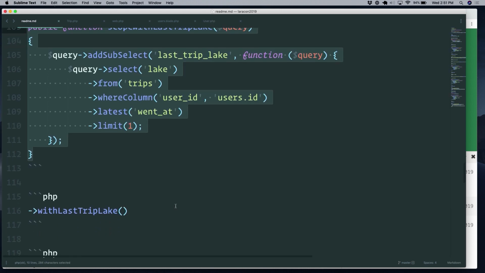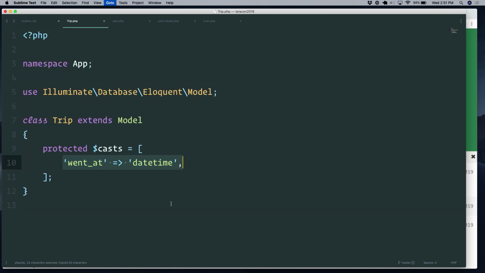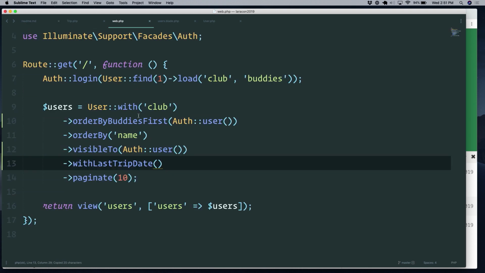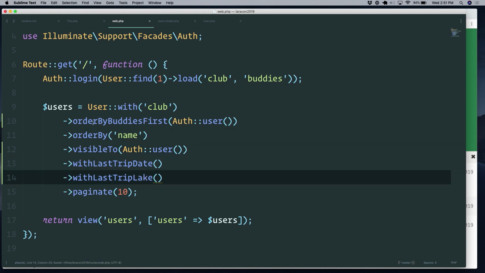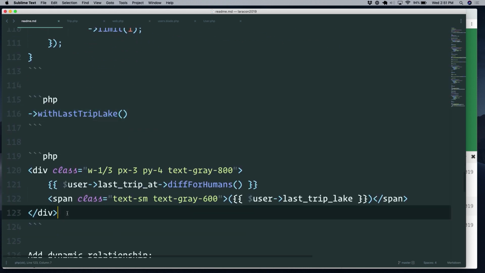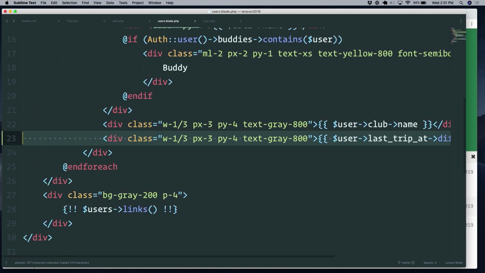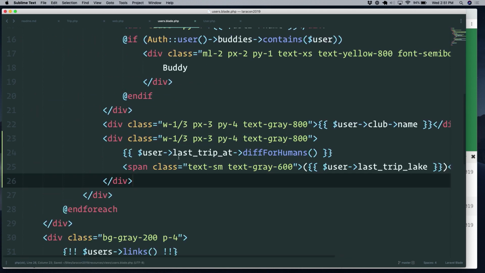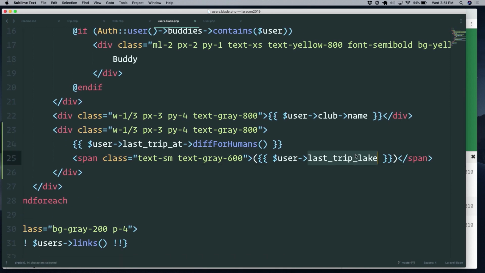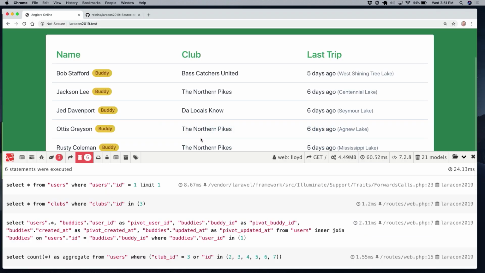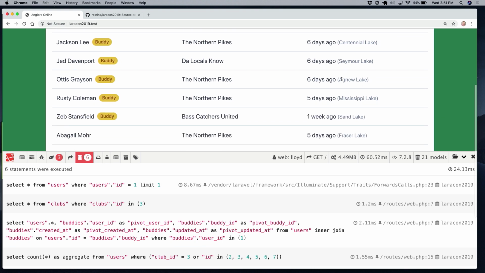And so if we update, we have to then call this scope, right? Because scopes, you've got to tell it when to run. So I'm just going to say with last trip date and with last trip lake, and then we'll update our template. I'm just going to remove this whole column here, and we'll replace it with this one. So now all we're doing is saying, display the last trip at, and then also the lake here. Reload this page, and there we go. We have all the lakes being loaded now as well.